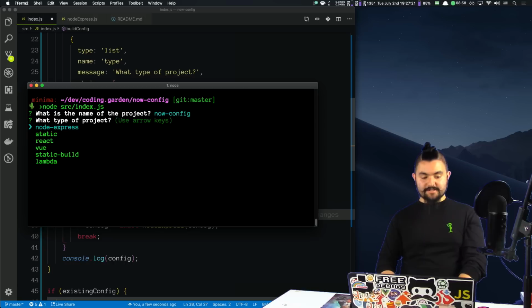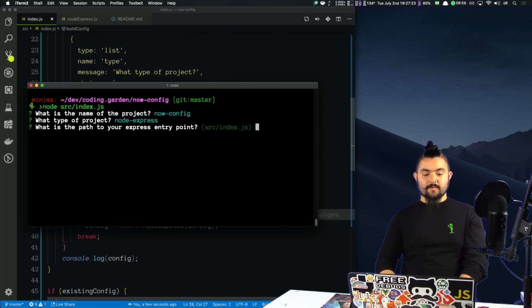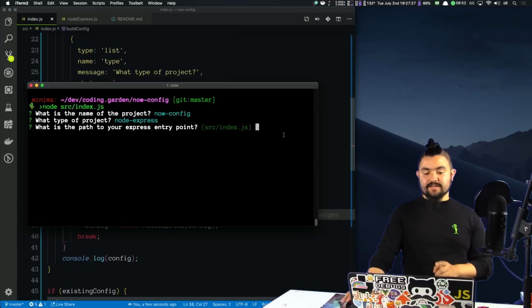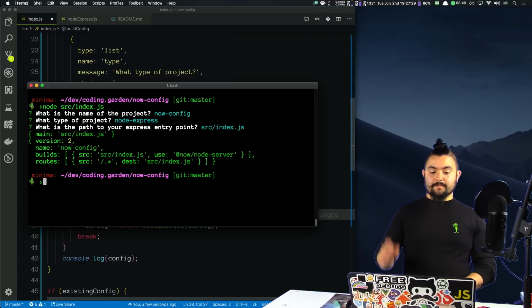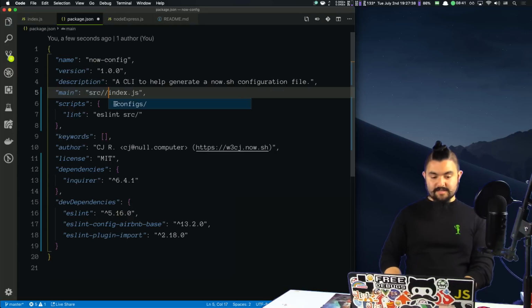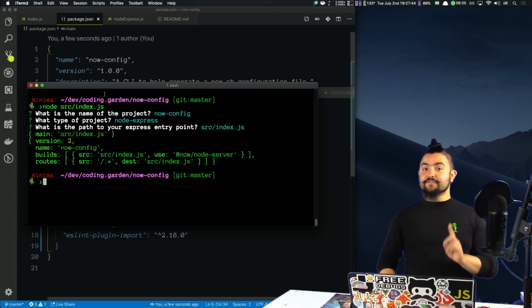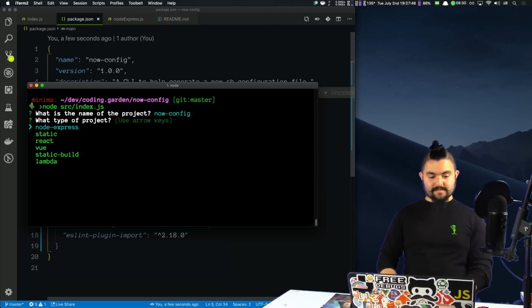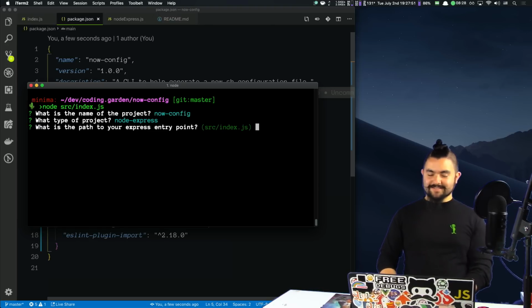What is the name of the project? Node Express. What is the path to your express entry point? Notice it defaulted to source/index.js. Let's change what we have in our package JSON. So here, let's just say source slash path to thing slash what. And let's see if it pulls that value in. So let's try it again. Yes, yes. It didn't work.